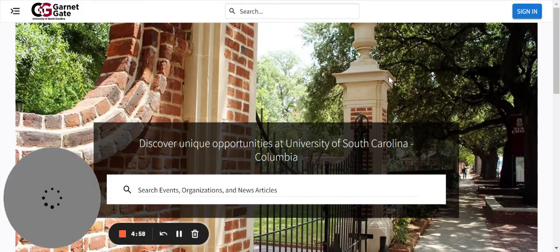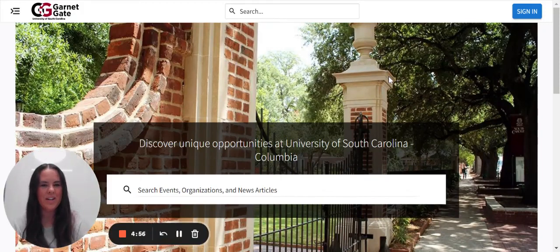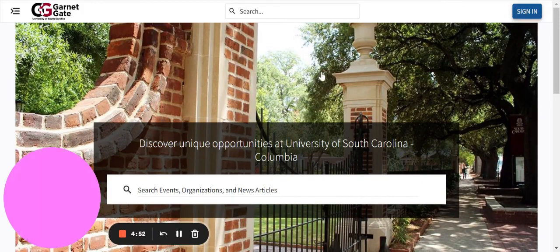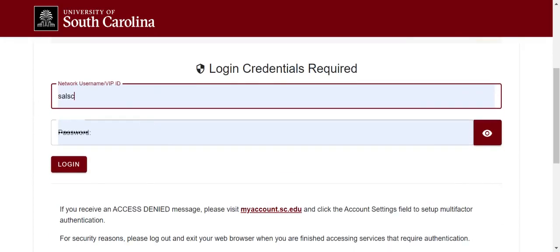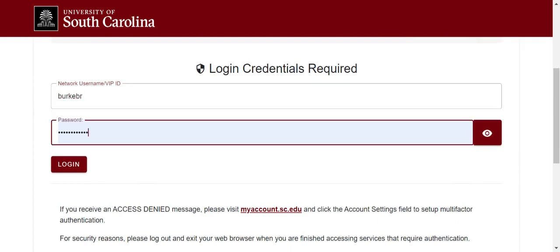Hi everyone, today I'm going to be showing you how to use Garnet Gate. So the first thing we're going to do is sign in on the right hand corner. To sign in to Garnet Gate, all you need to do is type in your USCID, which is the same one that you would use for Wi-Fi, Blackboard, and more.